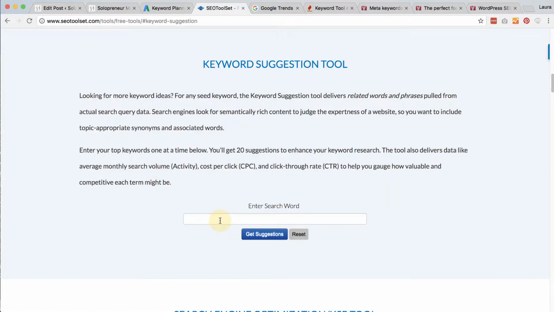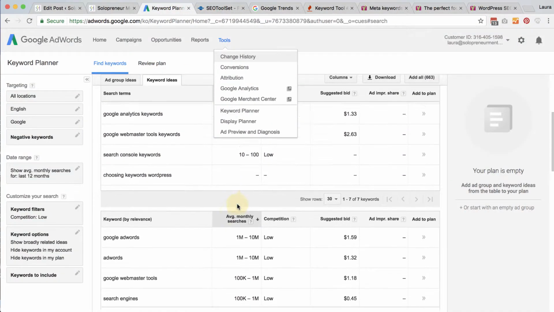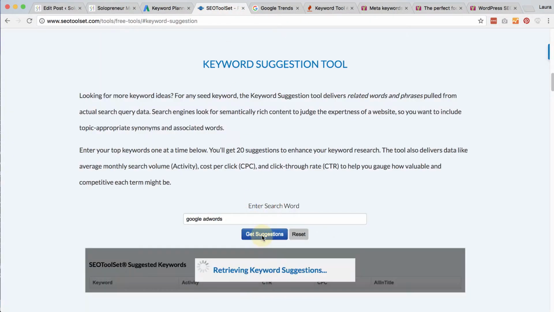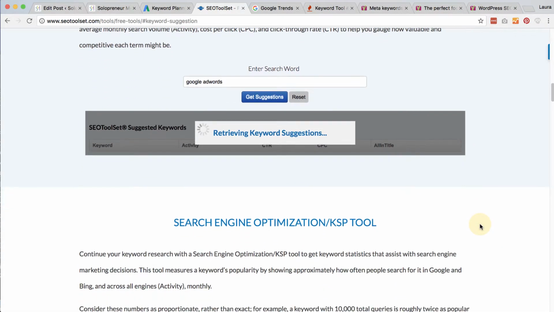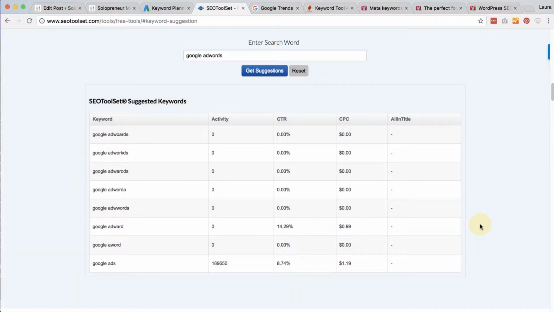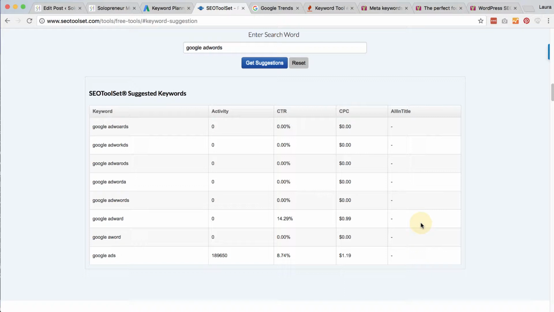And then what you can do is type in your keywords one at a time. So the top one for the keyword planner that I was looking into was Google AdWords. So if I type in Google AdWords and get suggestions, SEOtoolset.com will retrieve my keyword suggestions for me. It's not going to be as robust as the keyword planner for Google AdWords, but it can still be helpful, and it might be a little bit less daunting to look at and use. So I wanted to show that for you just so you would know that.